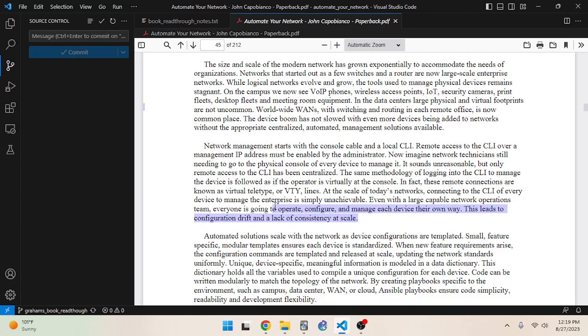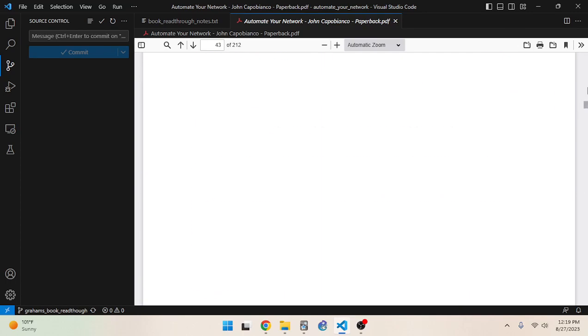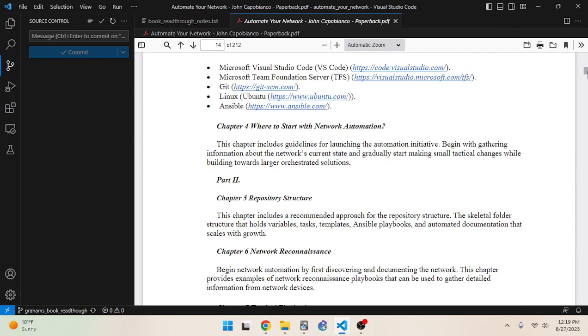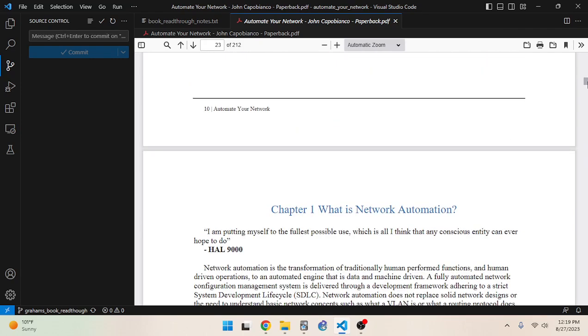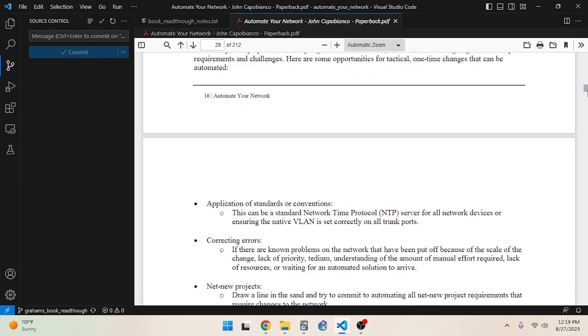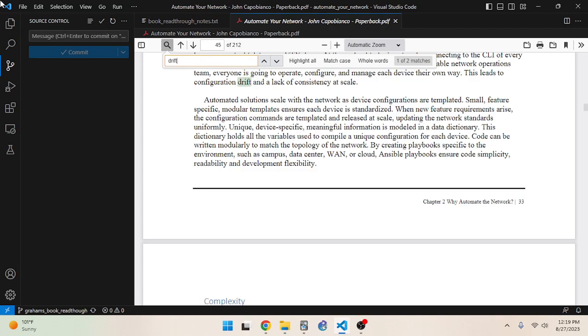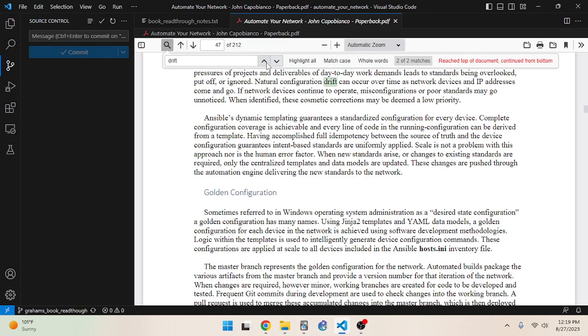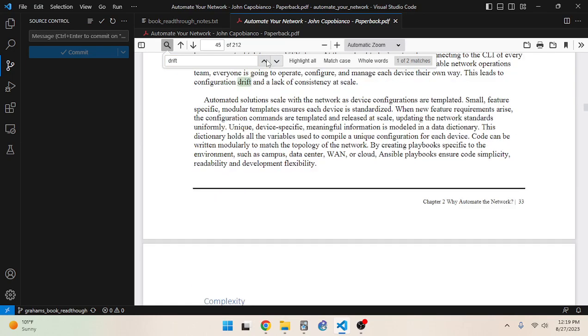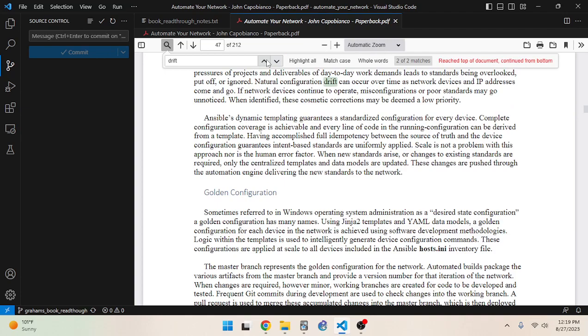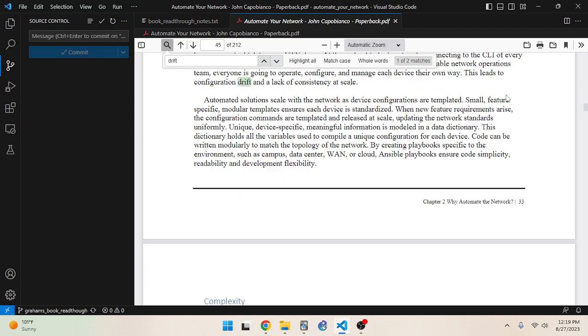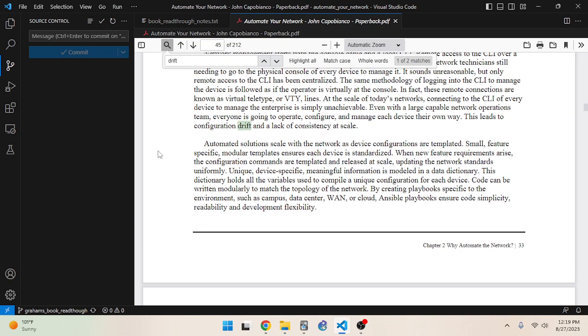Was drift mentioned earlier? I can't remember. I'm just curious about that. Let me look it up. Oh, it's only mentioned twice in this whole book. Okay, well, this is the first time it's mentioned.